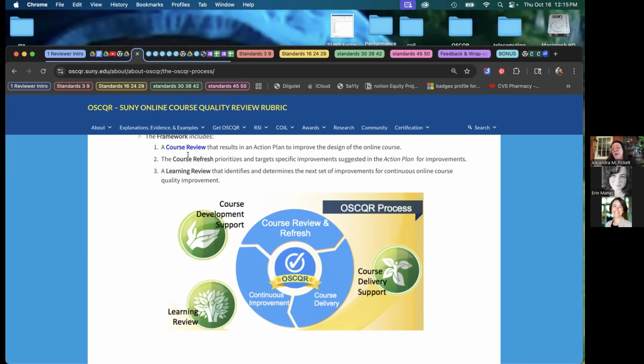Some really unique things about OSCQR are that it is not intended as a course or faculty evaluation tool. It really is intended to promote and scaffold a conversation around evidence-based standards and continuous improvements in online course design. And so it's non-evaluative. You cannot fail OSCQR. It's again intended to help reviewers, so instructional designers or faculty or peer reviewers, to look at a course and assess against evidence-based standards how that course is representing those standards and giving suggestions on how they might be improved.